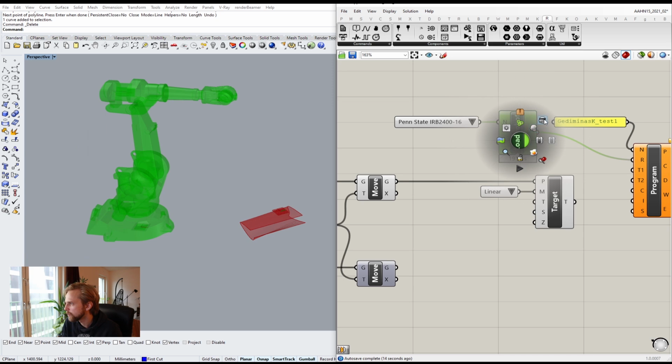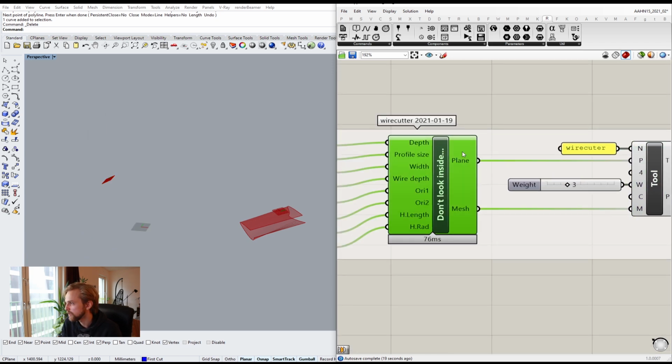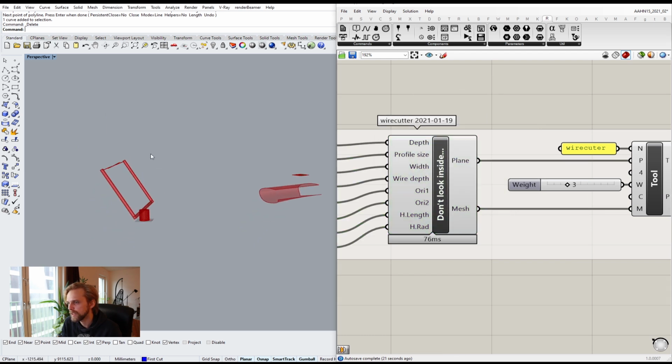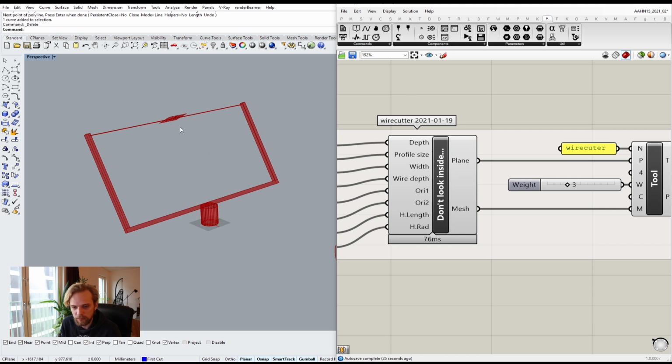So that tool is actually, I can show it to you. Let me hide the robot. Let me show you the tool real fast. That is not the tool. Let me show you the tool real fast. This is how the tool looks, right? Oh, by the way, we made a much, much wider tool.